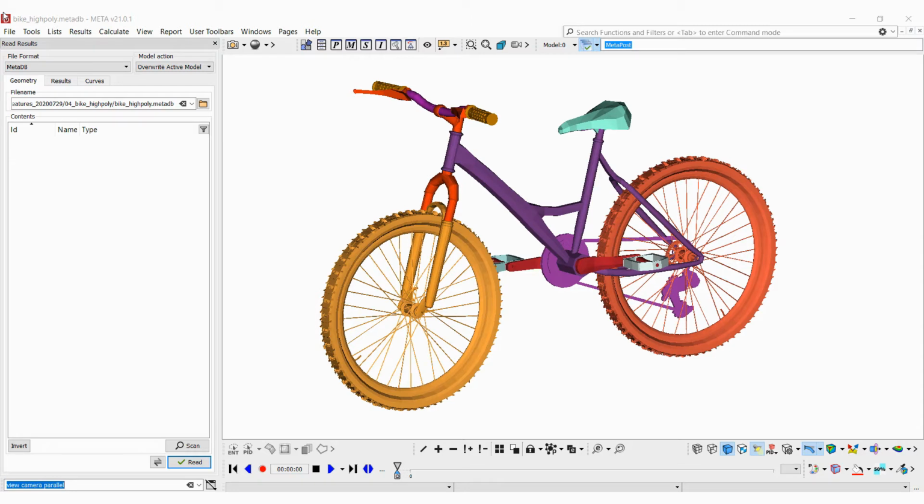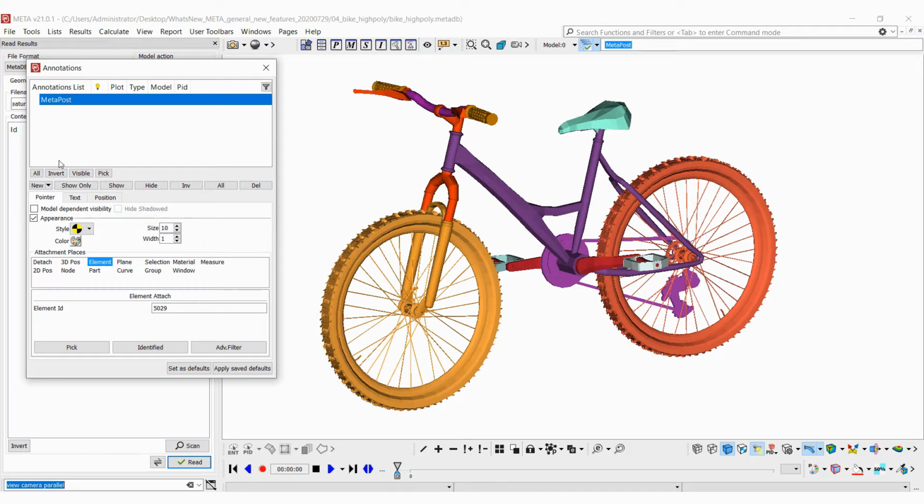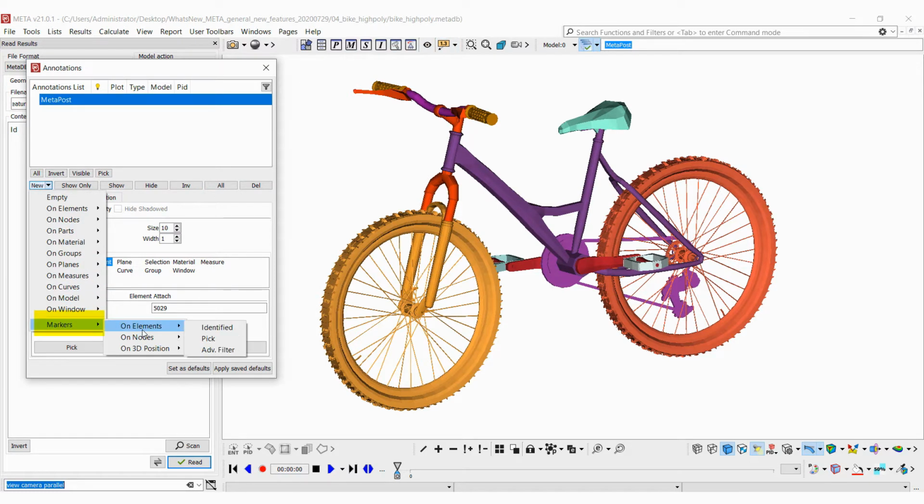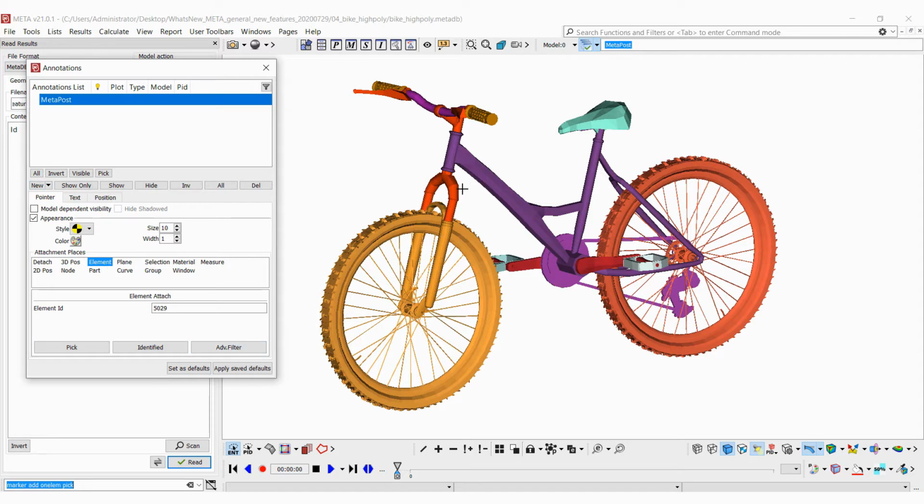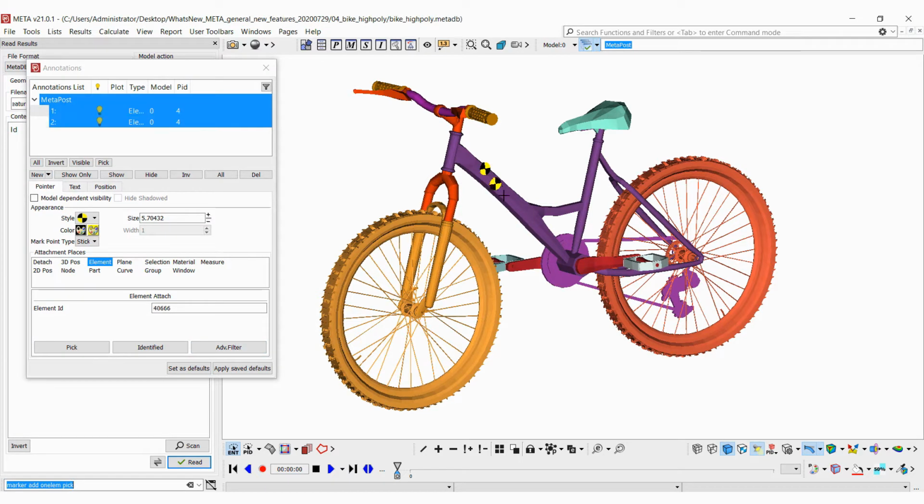We'll start with the support of creating and editing markers in Meta. If we open the annotations window, we may select markers and then choose to add markers on elements, nodes or 3D positions. If we pick and start selecting some elements from the screen, markers are instantly created on the fly in our model.